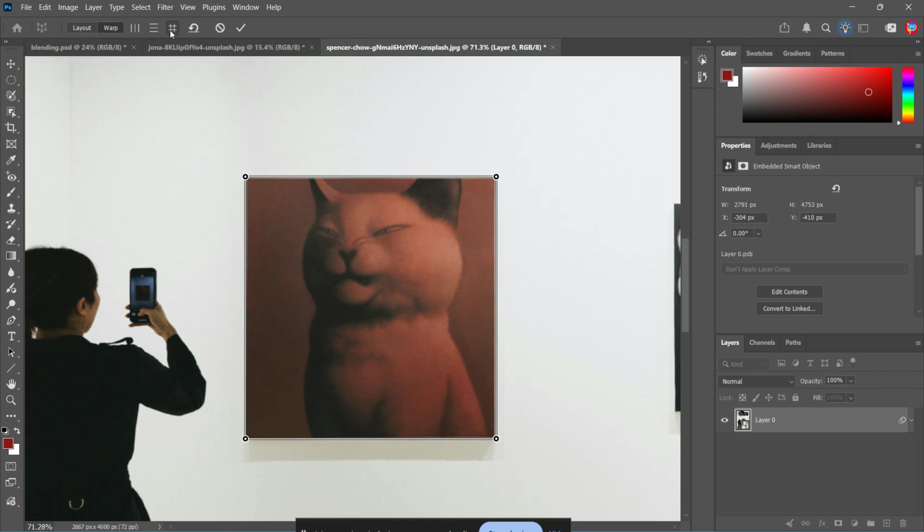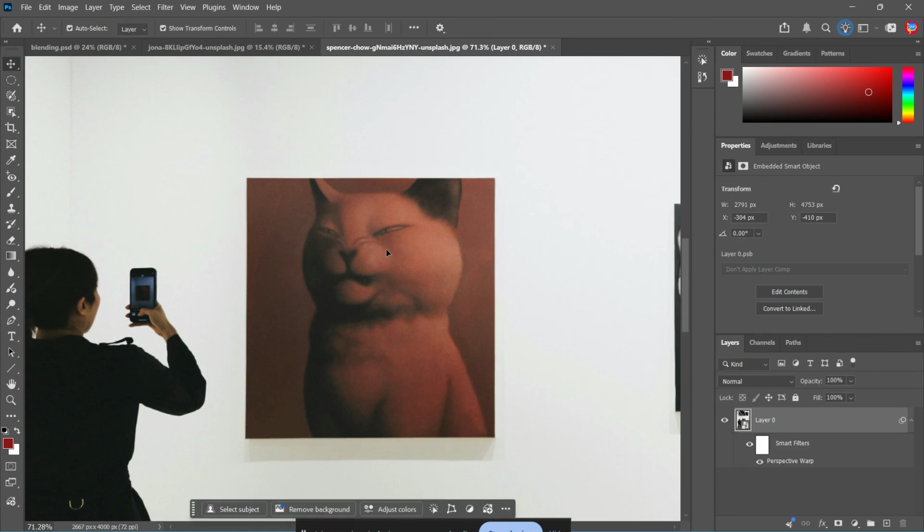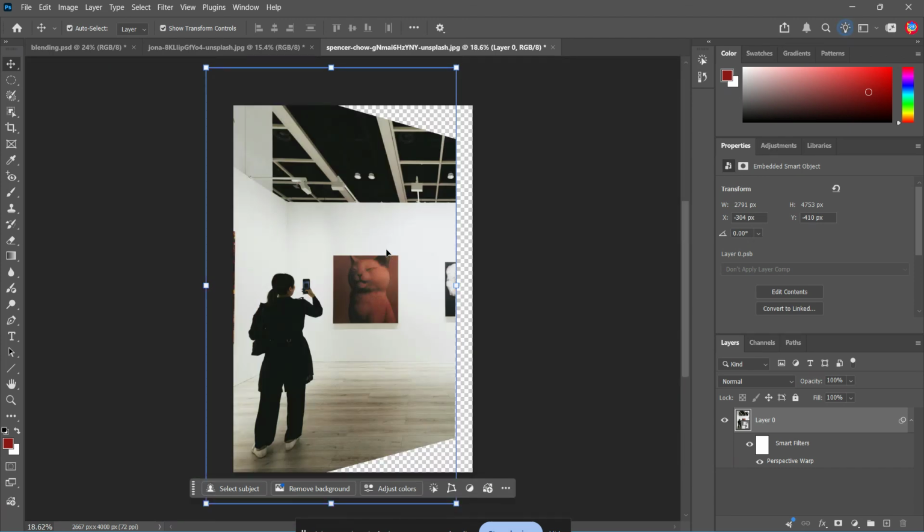Once you're happy with the new perspective, press Enter on your keyboard or click the check mark in the top bar to commit the change. At this point, Photoshop applies the new perspective orientation to the image. But because the image has been rotated in perspective, you'll probably notice empty transparent corners or checkerboard areas around the edges of the canvas. That's completely normal, and the final step is to clean that up.